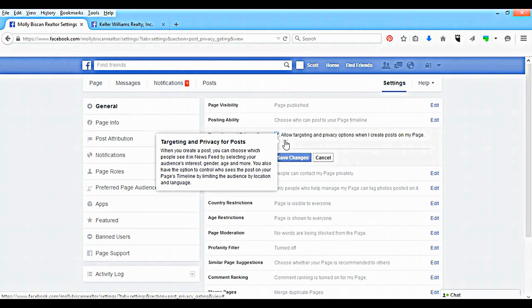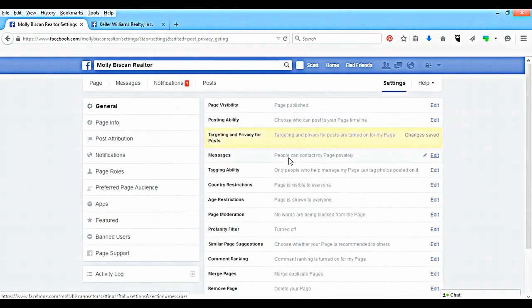So in case you happen to have people that have liked your page and you only want to display it for a certain amount of people, you can do that. All right, but I'll click the Save Changes option on here. People can contact my page privately.